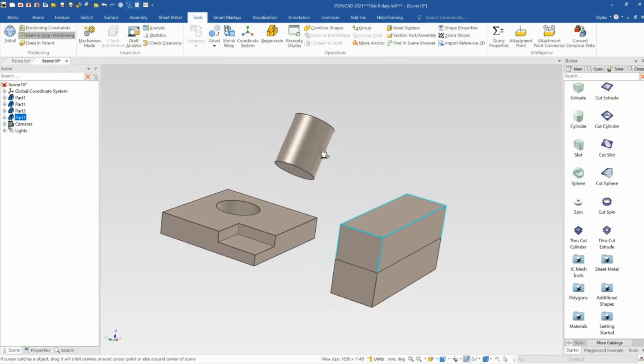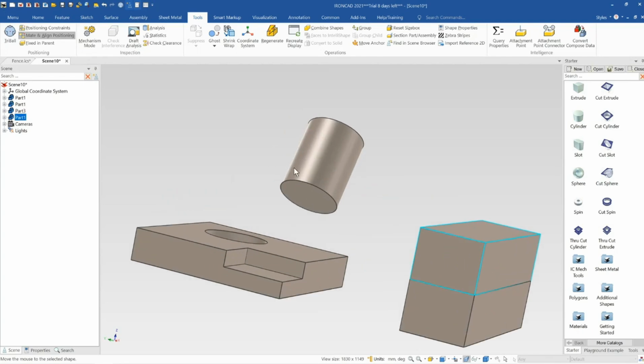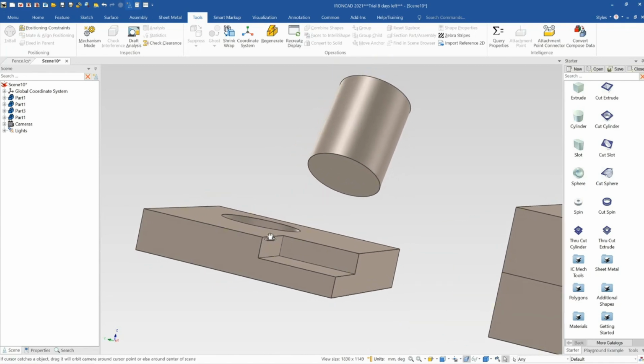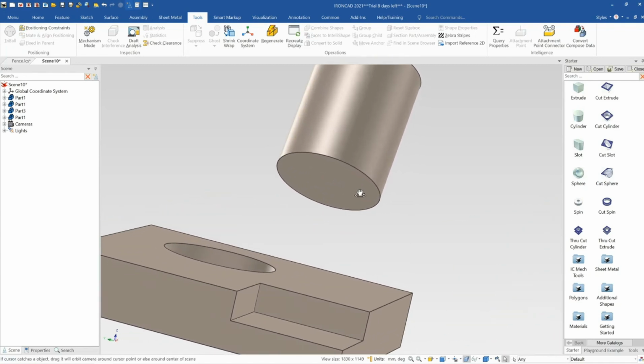There are some examples, like this one over here, where the mate and align positioning command can actually be one step less than using the triball. Although generally I would still recommend using the triball because in most cases I expect it will be a lot faster and easier.